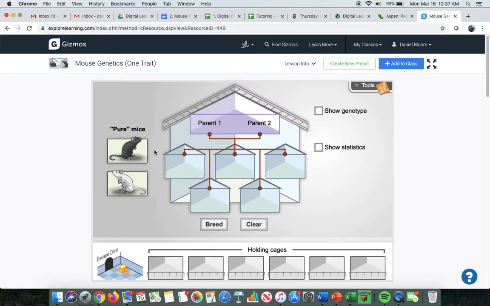First of all, when it says pure mice, what we're talking about are homozygous mice, so mice that have both the same allele for their trait. If I click on show genotype and I drag it over a mouse, underneath show genotype, it tells me big F for the black mouse and little f for the white mouse. So I can already tell that black is going to be dominant to white.